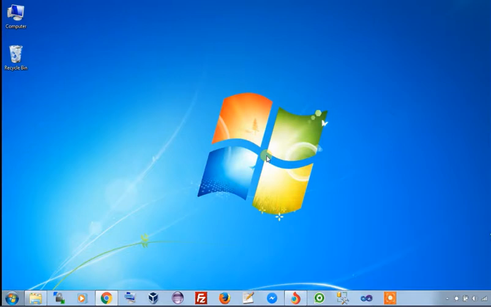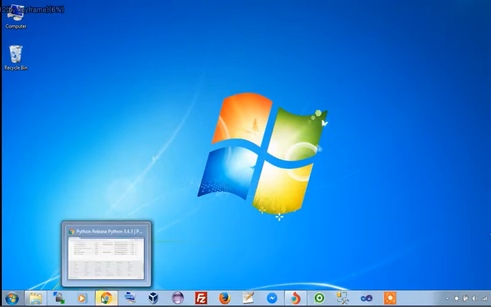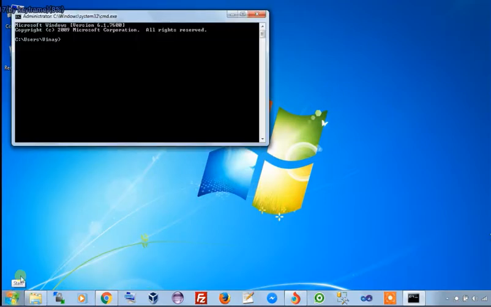In the last video we saw how to install Python in your Windows system. Now we will see how to configure the installed Python in your Windows system. First, we will open a command prompt. See this, I opened my command prompt.